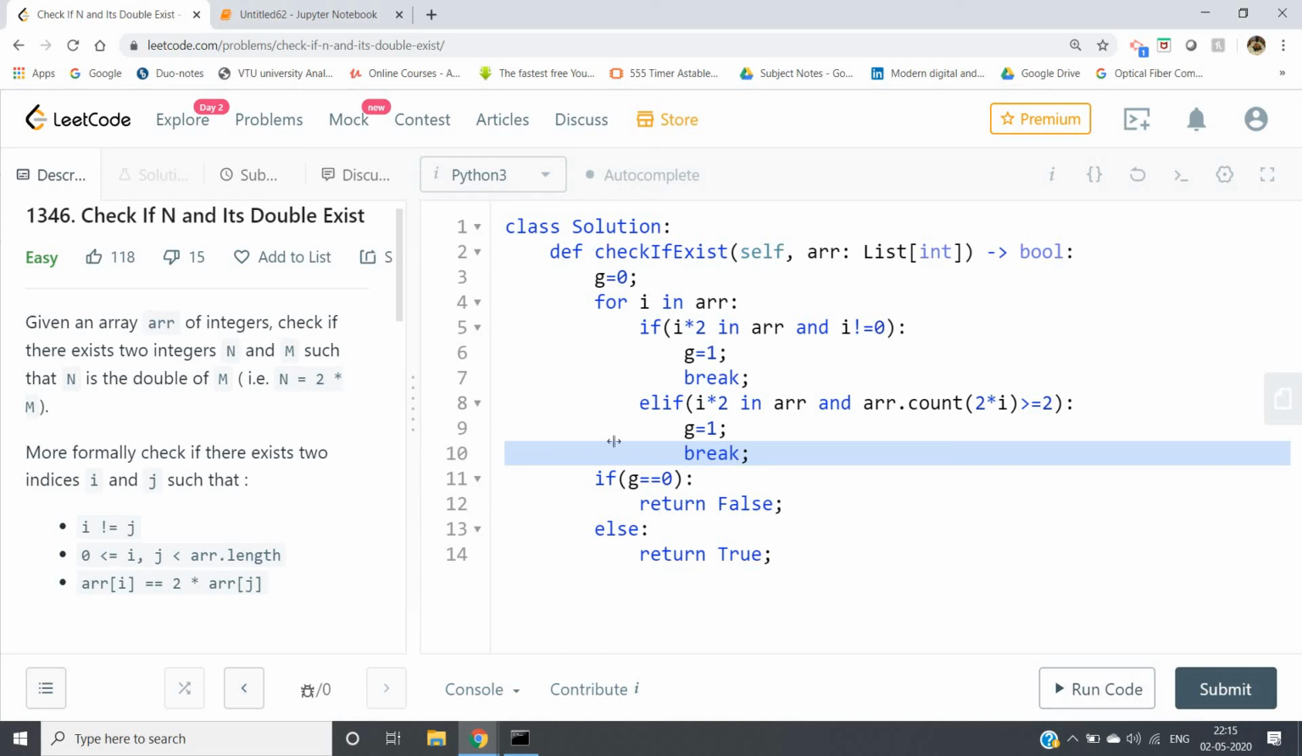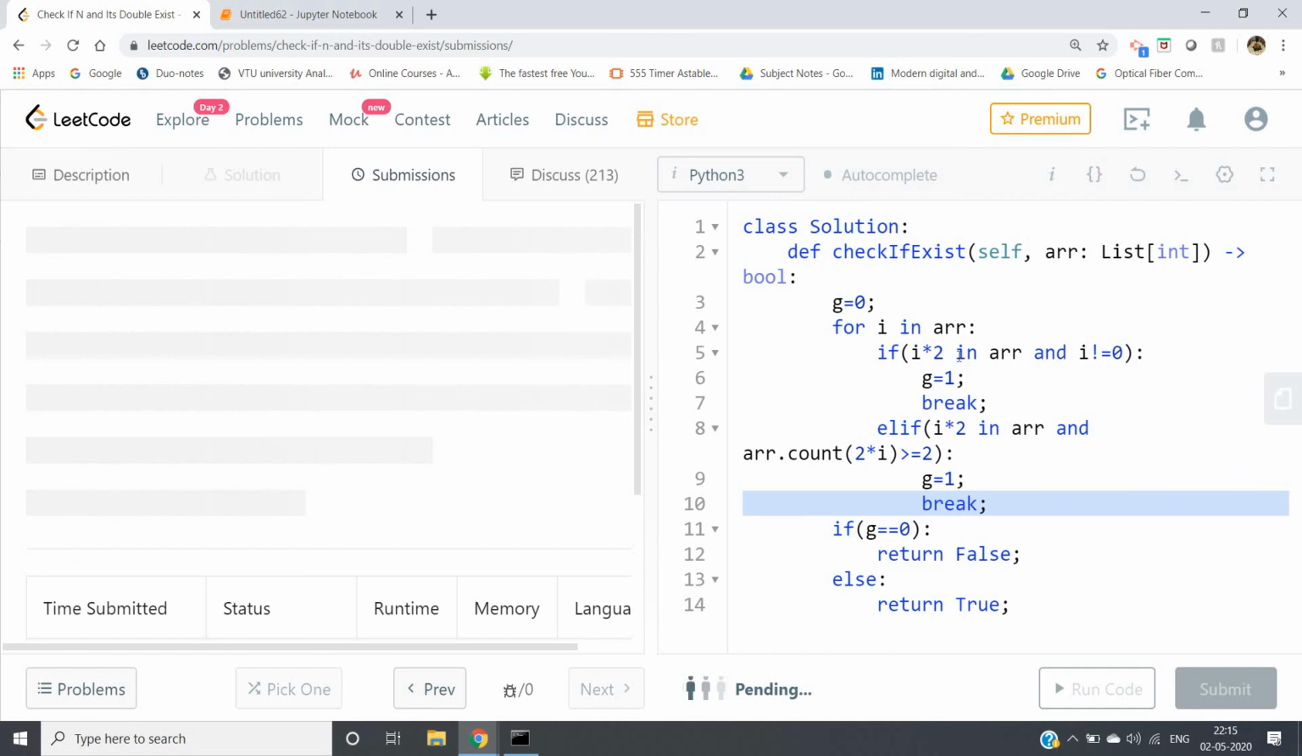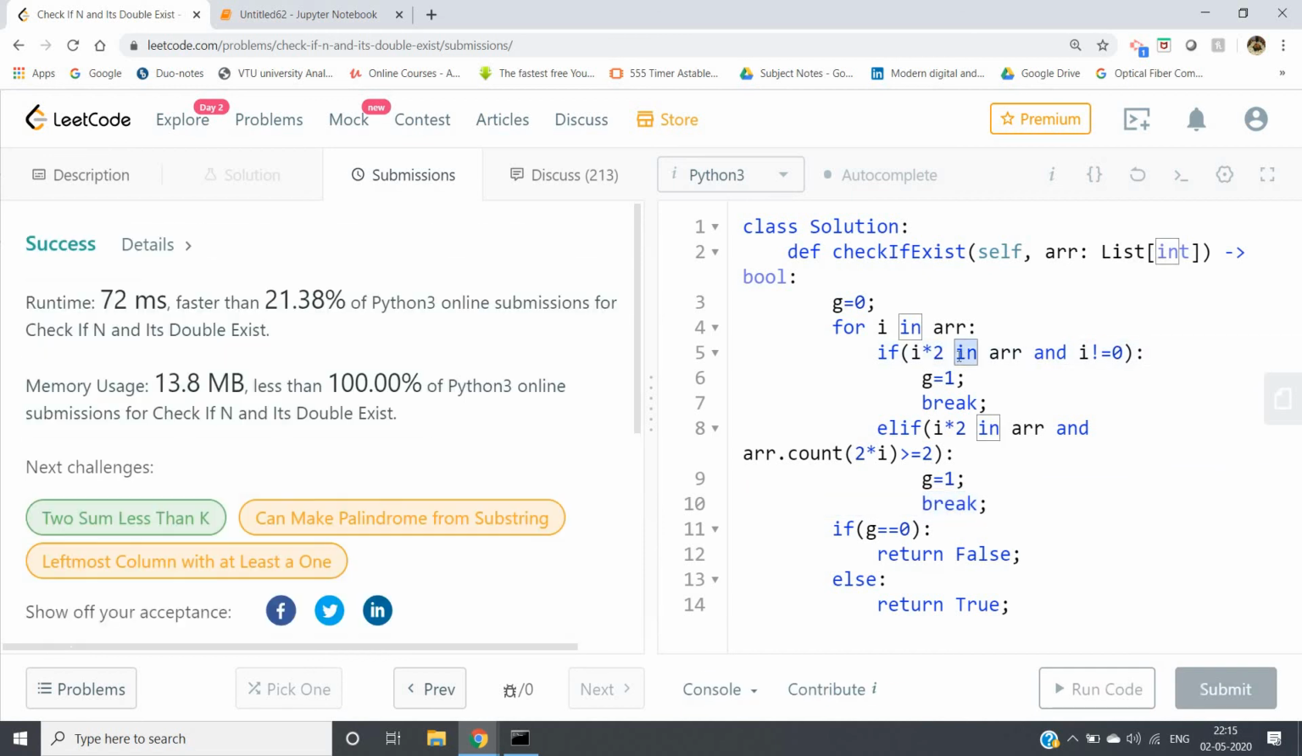Okay, that's all. This is the simple code and simple application of in, that is, to check whether a particular element is a member of our list or not. We can use in. That concept we can apply here, and see, status is success. That is, this particular code is applied and successfully compiled and executed with correct output for all the hidden test cases also.